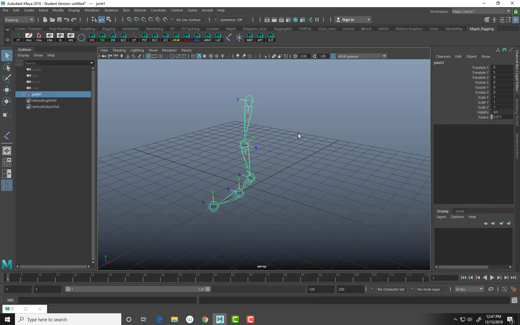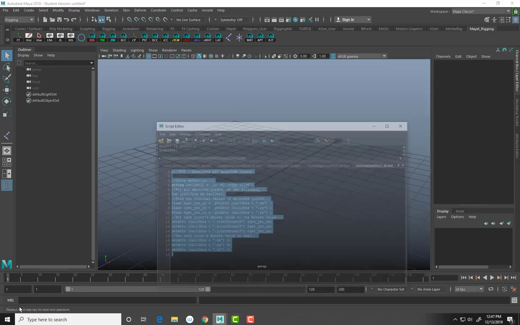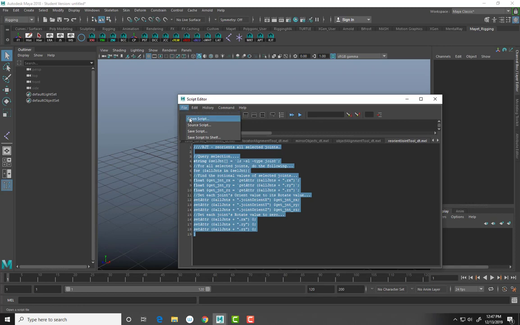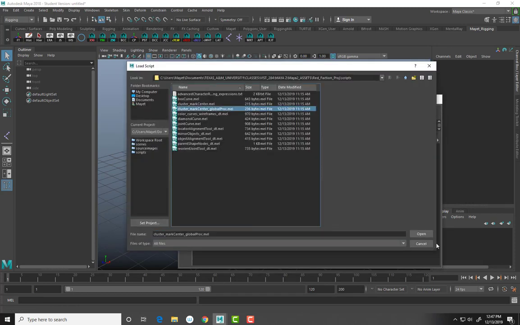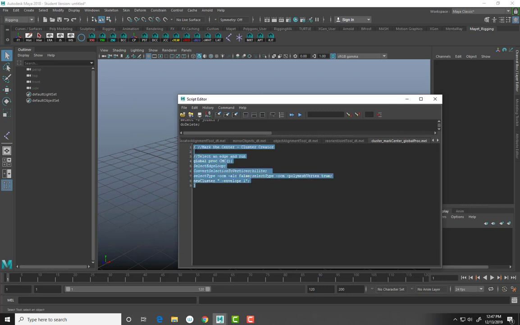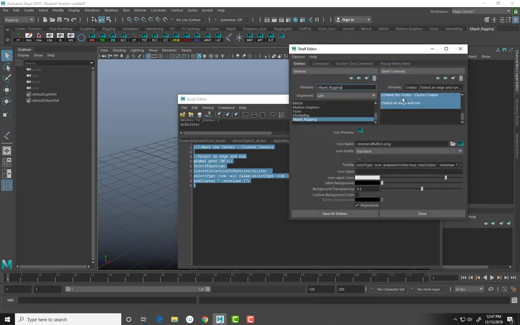All right, the last one is creating cluster tool, which is really cool. So we're just going to put it here and we're going to load it up and open it. And this is called the Mark the Center Cluster Creator. So this is an interesting one. And this will help with making joints for the arm. So it's the MCC.